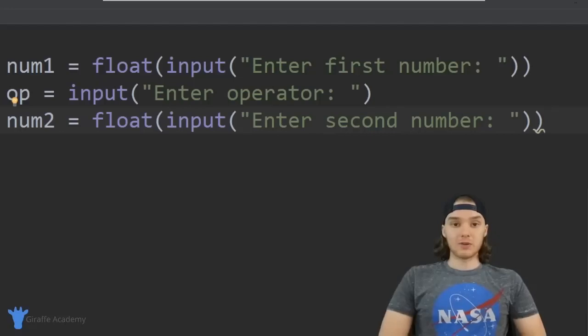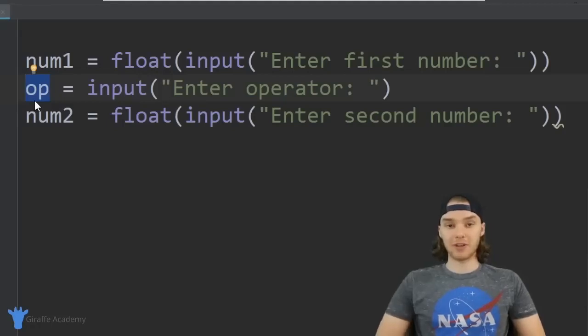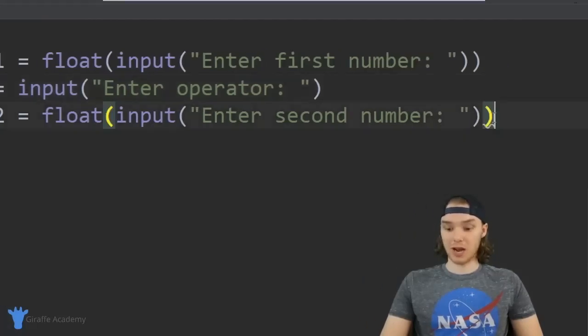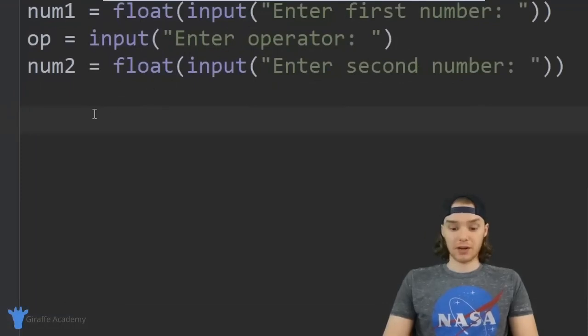So what we need to do now is we need to figure out what is inside of this OP. In other words, we need to figure out what operator the user was trying to do. So are they trying to do addition? Are they trying to do subtraction? Like, we want to figure that out. So we can use an if statement in order to figure that out. So I'm going to come down here, and I'm basically just going to create an if statement. So I'm going to say if, and we want to check a condition.